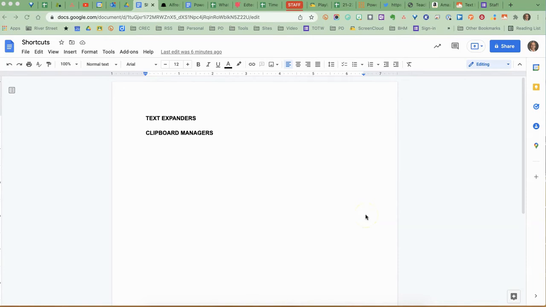Okay, I keep promising you something special. It's time for me to deliver. We have talked about text expanders and clipboard managers. And if you will remember with text expanders, the ones that I talked about, unless you use the free version, we were looking at $39, $40 every year to buy that software.